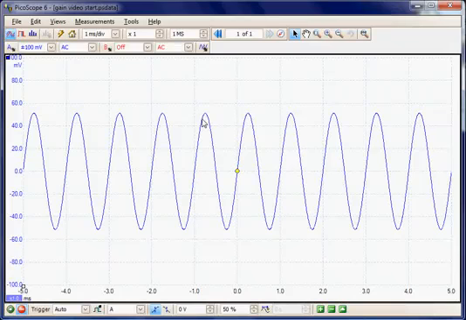The PicoScope is a high accuracy measurement instrument and can be used to measure the output level or gain of any audio device, for example amplifiers, mixers or equalizers. In this example we're going to be measuring the gain of an amplifier.